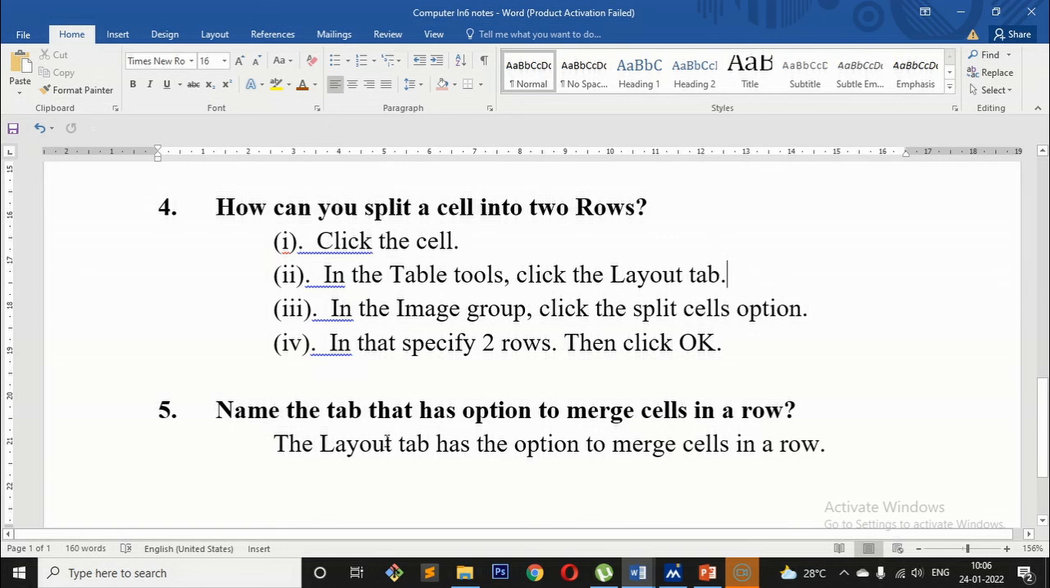Fifth question, name the tab that has the option to merge cells in a row. The Layout tab has the option to merge cells in a row.